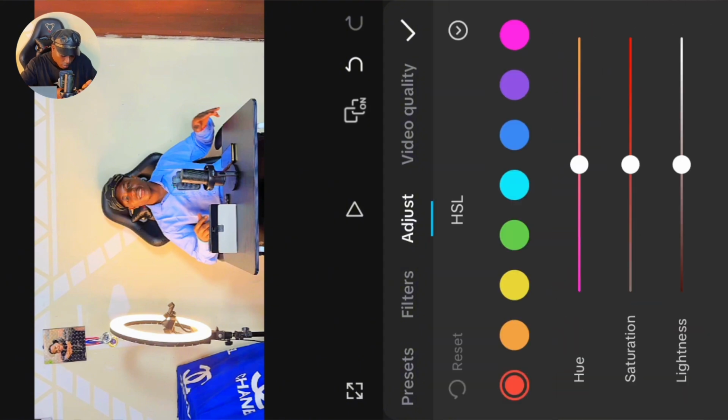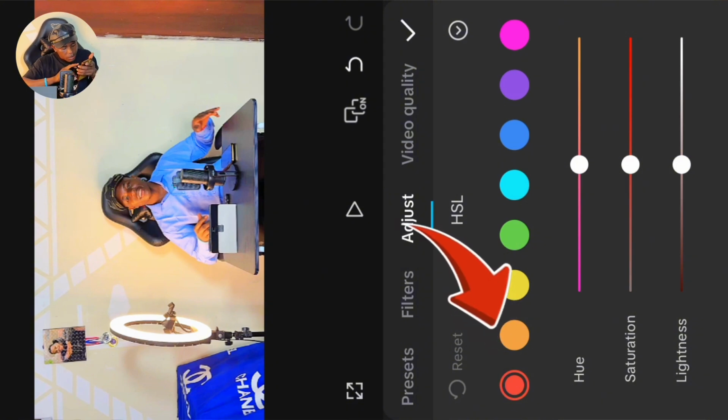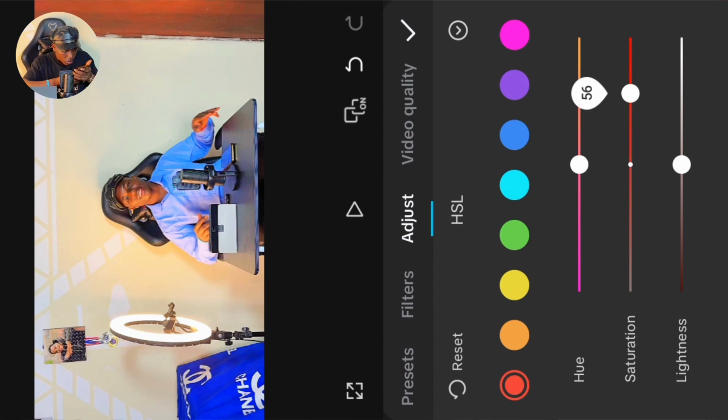Then for this, you can look at your video, which color do you want to be more specific. Which color do you want to come out? You can say, okay, you want the saturation of the light to pop. So what do you do? You go to red and you increase saturation.